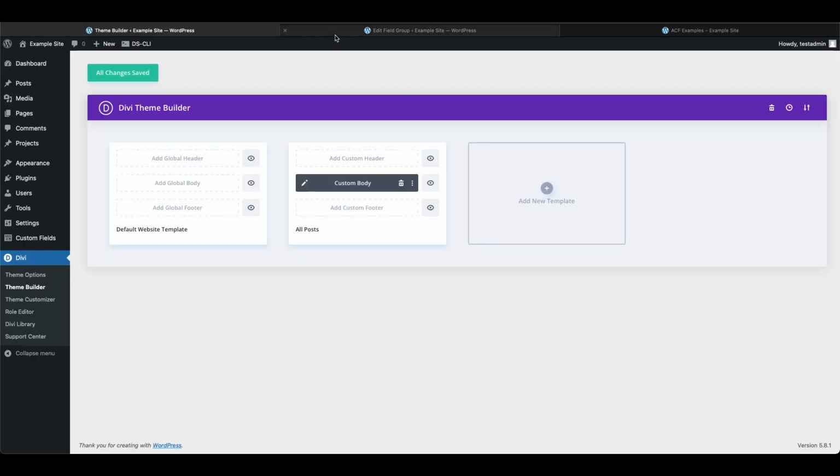So we have our field group created, and to get to where we are now, we went into our Divi theme builder and we created a template for all posts. Once again, you could have these field groups show up on all kinds of different posts, pages, and all kinds of great places that you want it to show up on your website. So for now, we created a template for all posts.